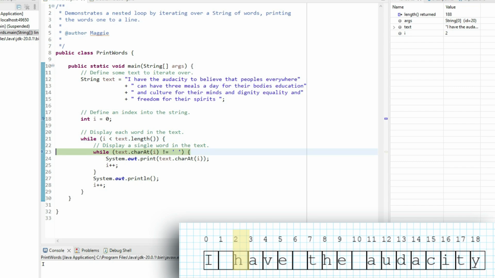Now charAt(2) is the H in have and not a space, so we'll go into the inner loop, and we'll step over the print, and now we see the H. It's on the next line because of that print line on line 27, which puts a line feed after each word. And now i is incremented to 3. We go back up to the top of the inner loop. Remember, the inner loop will need to finish executing before we can finish the outer loop.